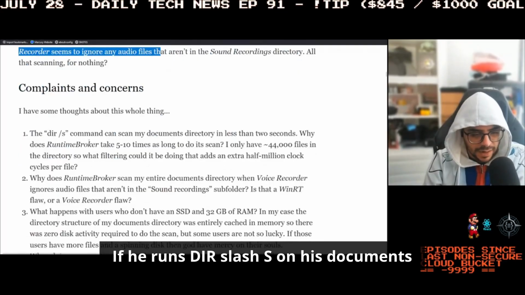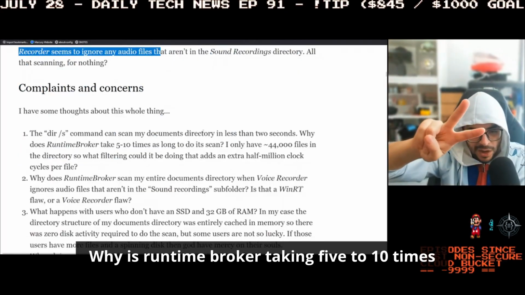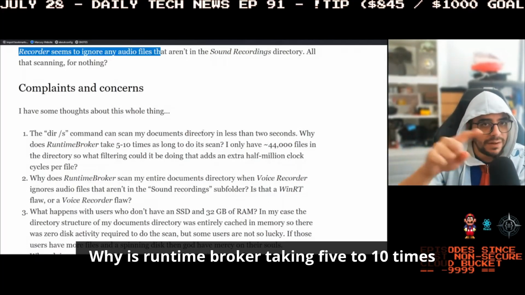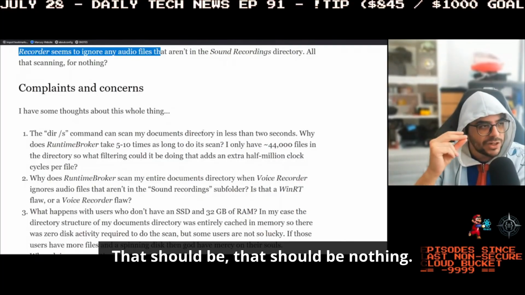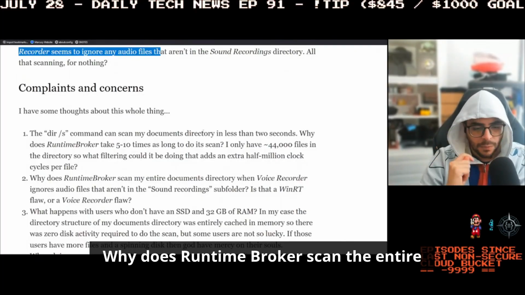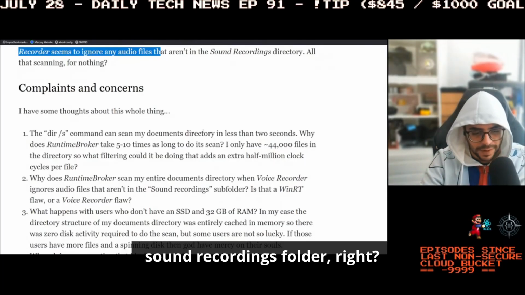If he runs dir /s on his documents directory, it takes less than 2 seconds. Why is Runtime Broker taking 5 to 10 times more in order to scan it? There's 44,000 files. That should be nothing. Why does Runtime Broker scan the entire documents directory instead of just the sound recordings file or folder, right?